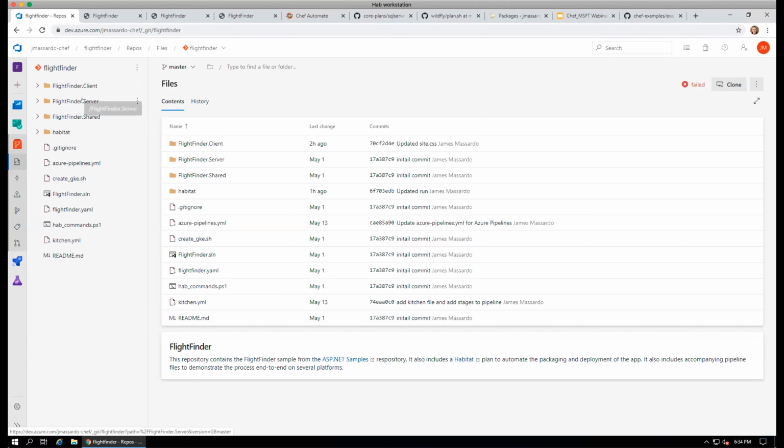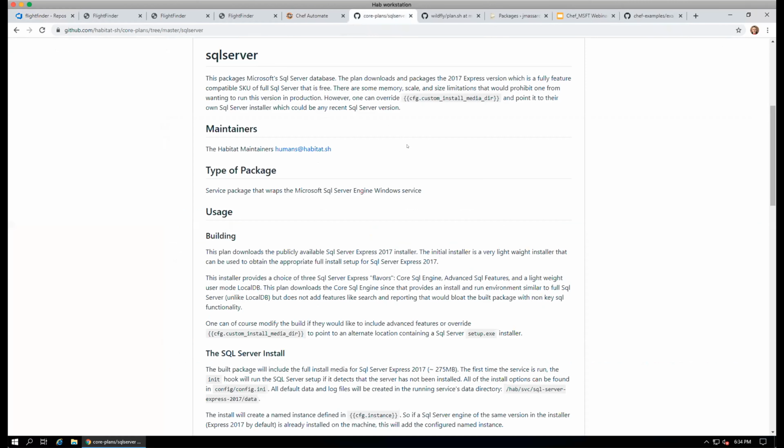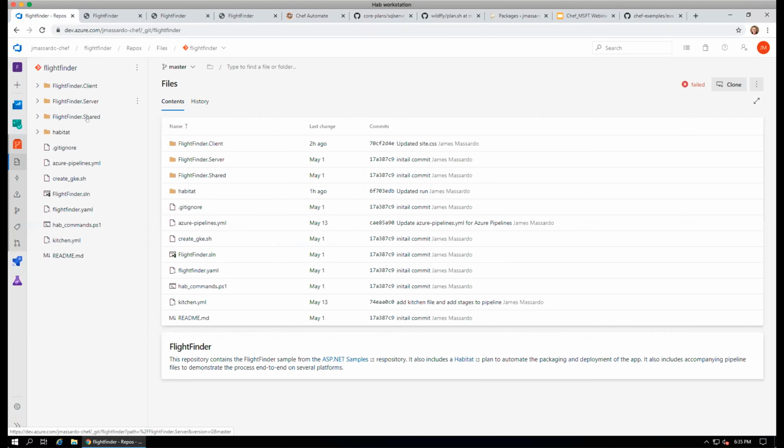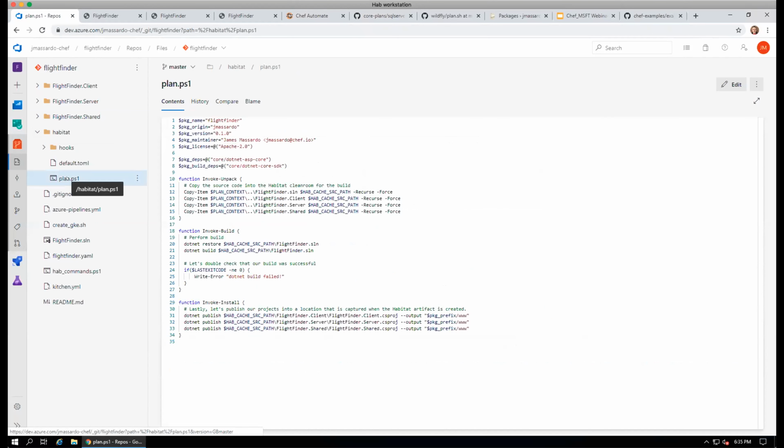In my case, I've got the source files for a .NET Core application that we're going to deploy onto a Windows system. It also works with even really complex applications like SQL Server. Here's an example of one of the core plans that we have for MS SQL Server that's capable of doing availability groups and some HA components, things like that. So back to our simple example. As I mentioned, there are two primary things that we want to focus on. The first is the plan file.